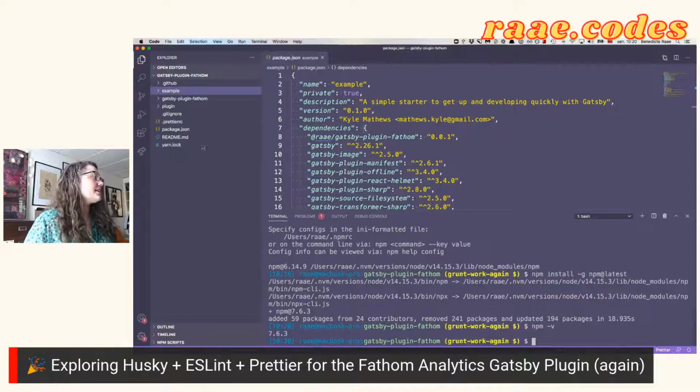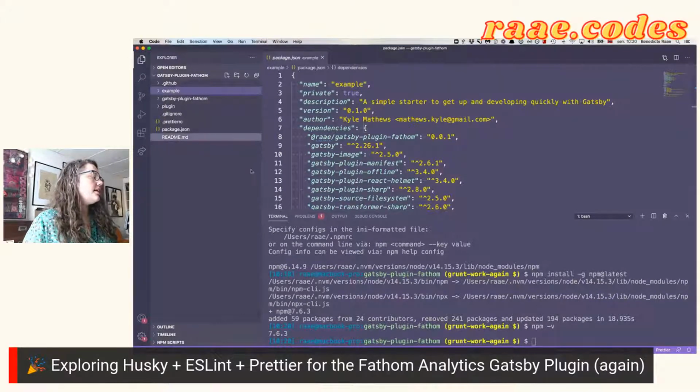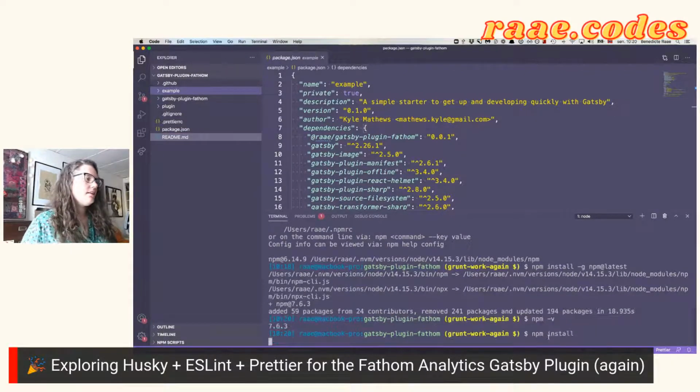So let's delete the yarn lock, because we cannot have both a yarn lock and an npm lock in the same repository. And then we'll do npm install. And then hopefully everything will work, even though we've changed it over to npm.